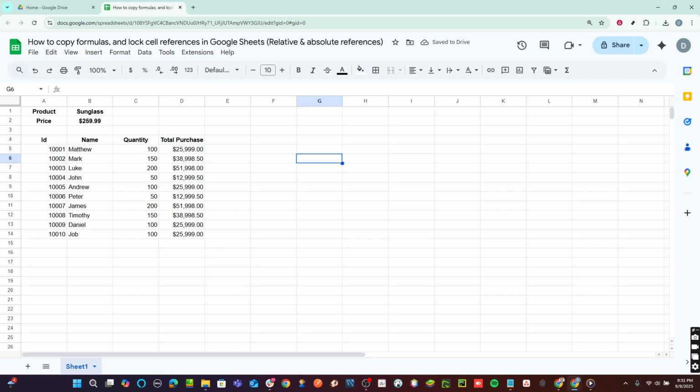Understanding and applying both absolute and relative references in your formulas is a game changer in automating calculations and managing your data tasks seamlessly. Remember, practice will improve your fluency with these concepts, enhancing your efficiency within Google Sheets.